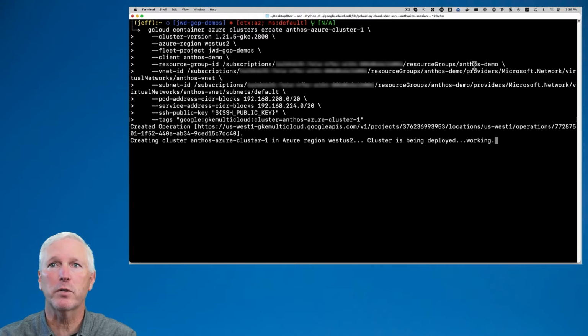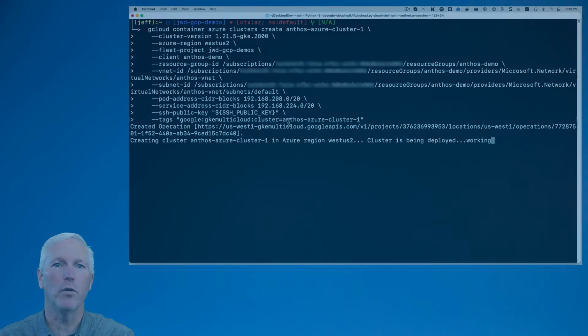This is my resource group identifier, my network identifier, my subnet identifier. This is the range of IP addresses that I'm going to have available to assign to pods. This is the range of IP addresses that I have available to assign to services. This is the public key that I can use to SSH into the EC2 instances and so forth, and then some metadata information. So this takes somewhere between 5 to 10 minutes to run. So what we're going to do is jump ahead to when it's finished, and then we'll build the node.